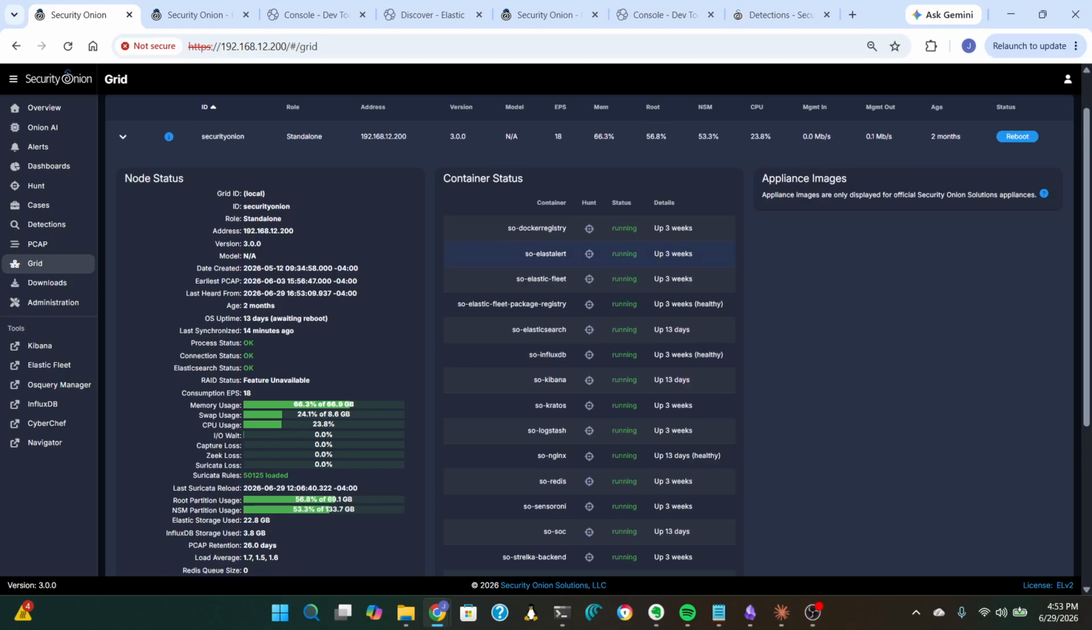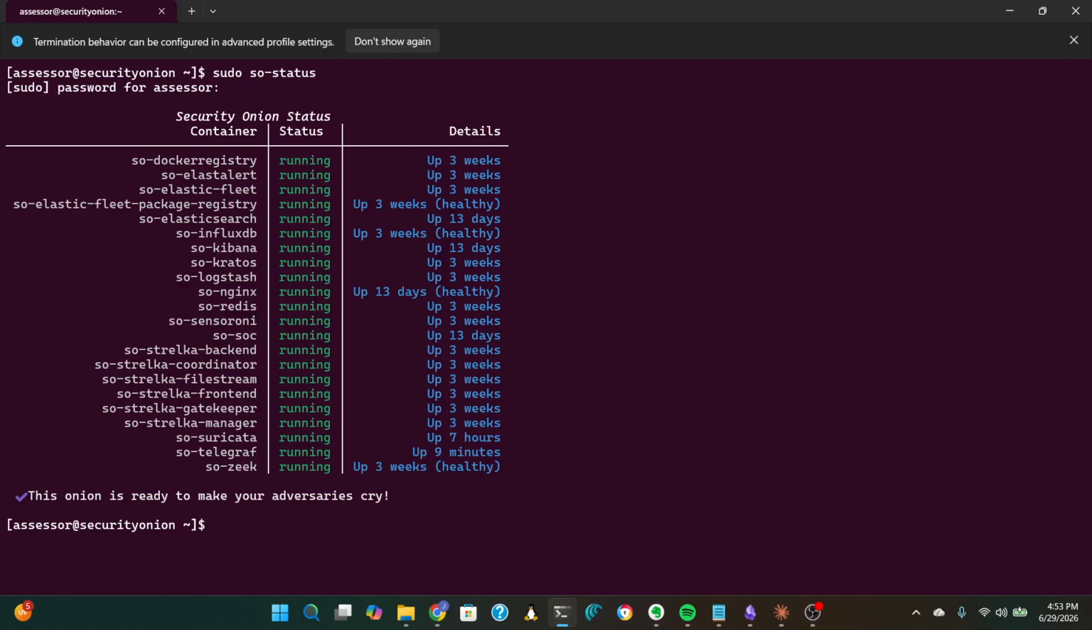Another way of looking at the health of these containers is to pull up your terminal and enter the sudo so-status command. You have to be SSH'd into your node, but as long as you're doing that, you can run this command, and you can see a very similar output as you did in the web GUI.